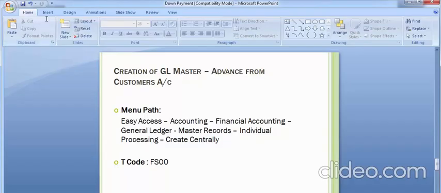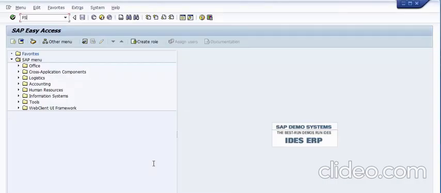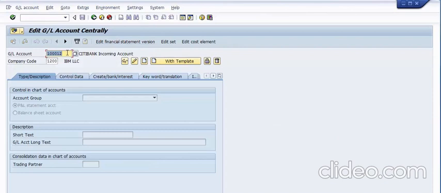So for creating a GL account, we need to go to the transaction code FS00. So we'll go to FS00, enter. Now in this we need to fill a code over here, that with which code we want to create the ledger account. So first you need to decide that this particular account will be a part of your asset, liabilities or expenses or income. So as we discussed, that advance from a customer is a liability for any organization, and that is also a short-term liability. So first we'll be taking a number from the liability part which is available for creation.